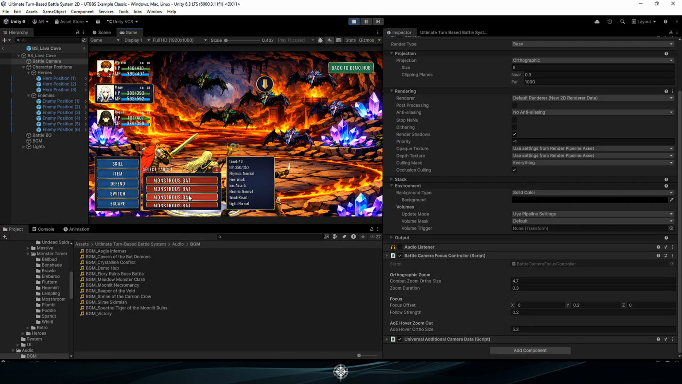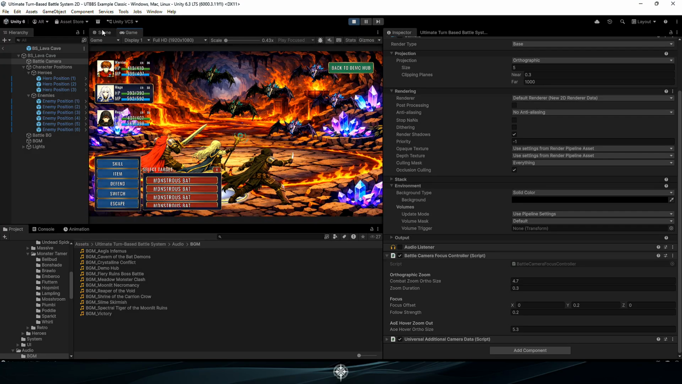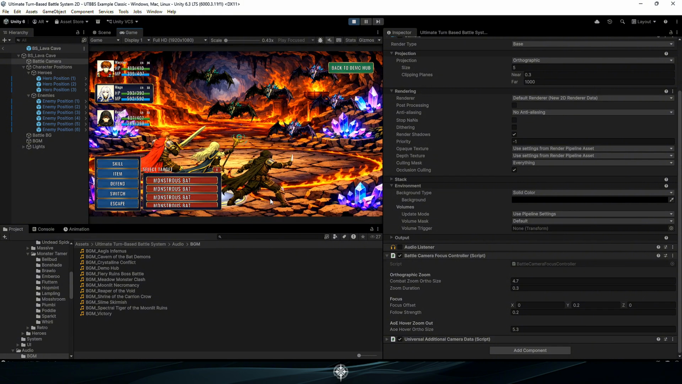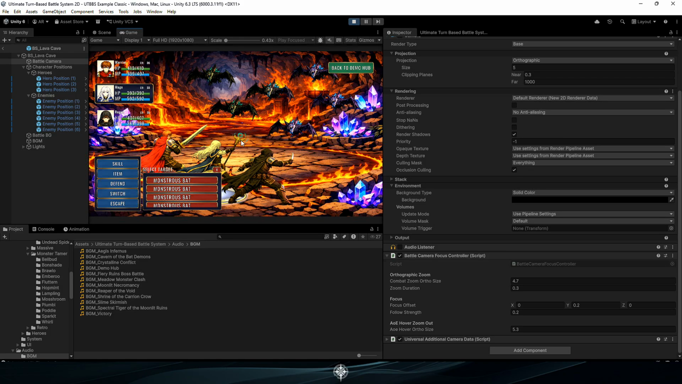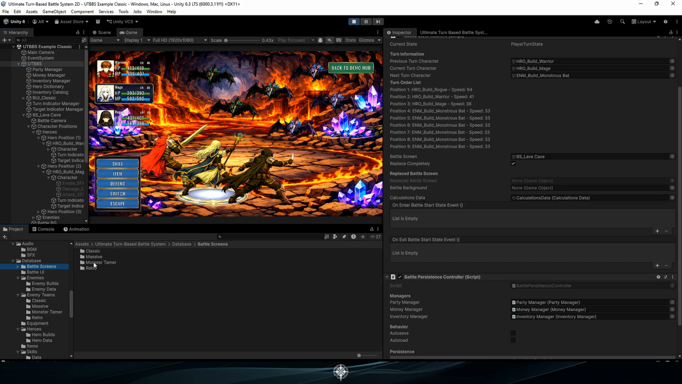When setting up a battle screen, make sure the camera frames the battle correctly. All hero positions, enemy positions, background elements, scene objects, and visual effects should be visible and readable. The battle camera focus controller can then add a more dynamic feeling on top of that basic camera setup by smoothly focusing and zooming during battle. After saving the battle screen, the system creates a battle screen prefab. This prefab can then be used by encounters.